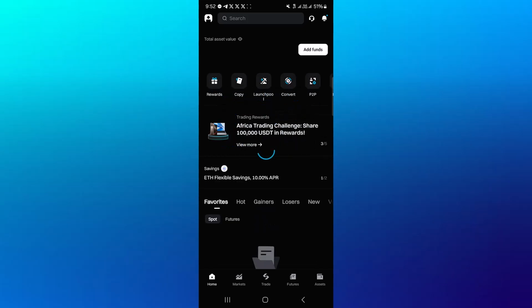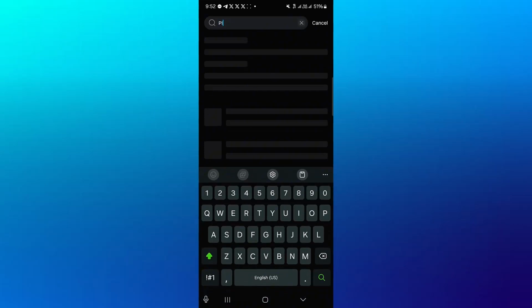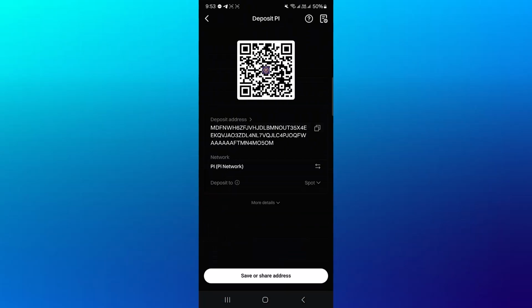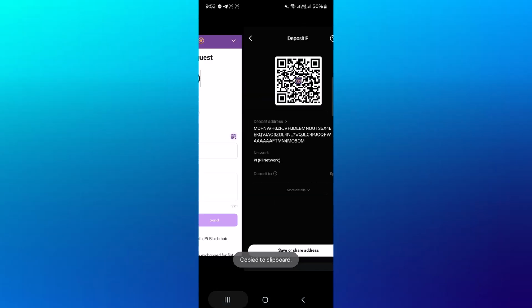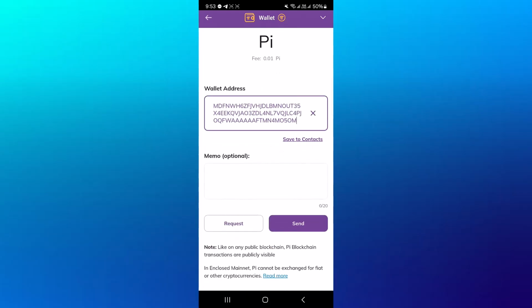So click on add funds, and where we have deposit crypto, click on deposit crypto. Use the search icon at the top to search for Pi. And then go ahead and select the Pi network, copy your deposit address, head over to the wallet, paste the address here, enter the amount and click on send. Your Pi tokens would then be moved from your wallet over to your exchange.